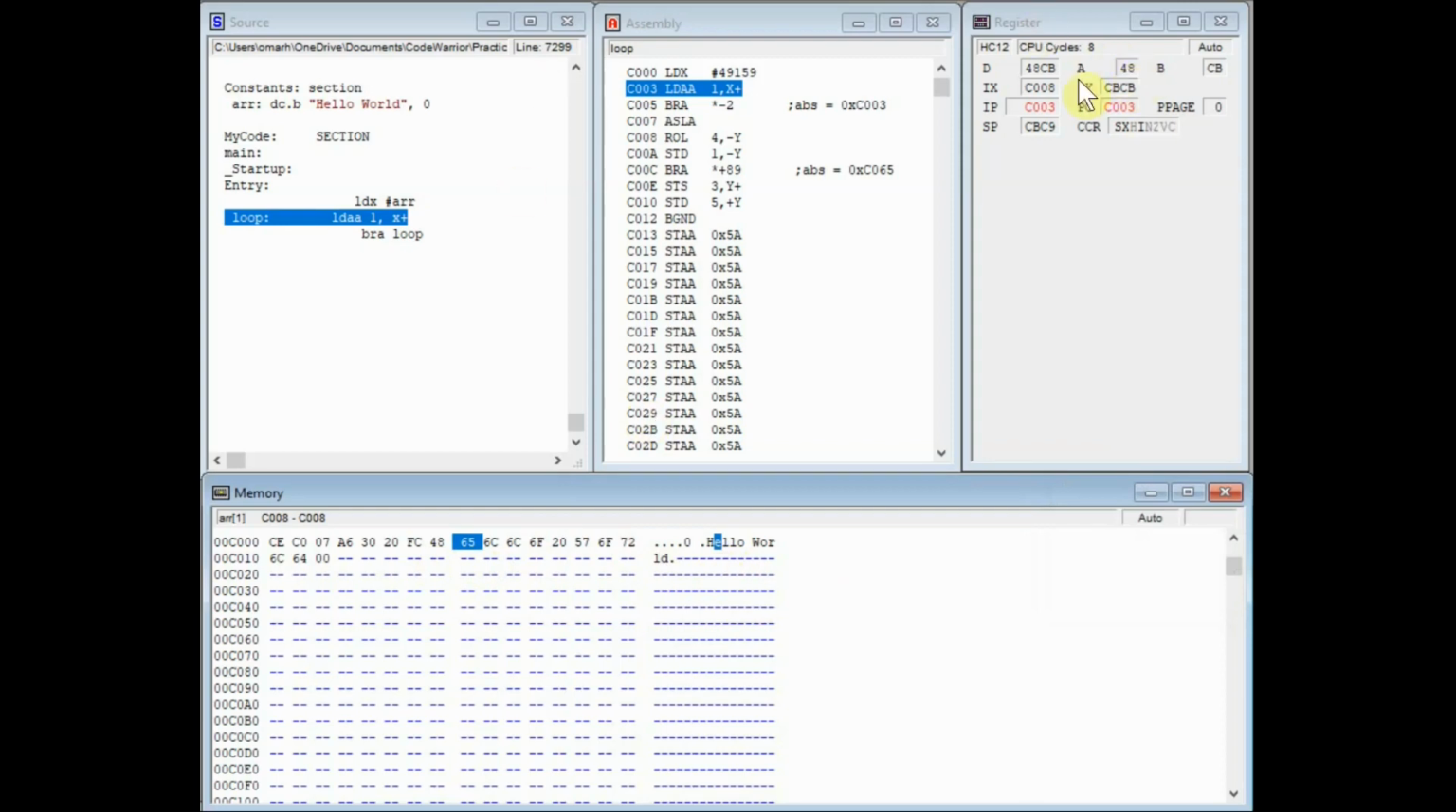And so 48 will be overwritten with 65. And again, X became 9. So we can keep looping through this. A is 65 now. After this, going to be 6C. Then 6C again, 6F, 20, and so on.